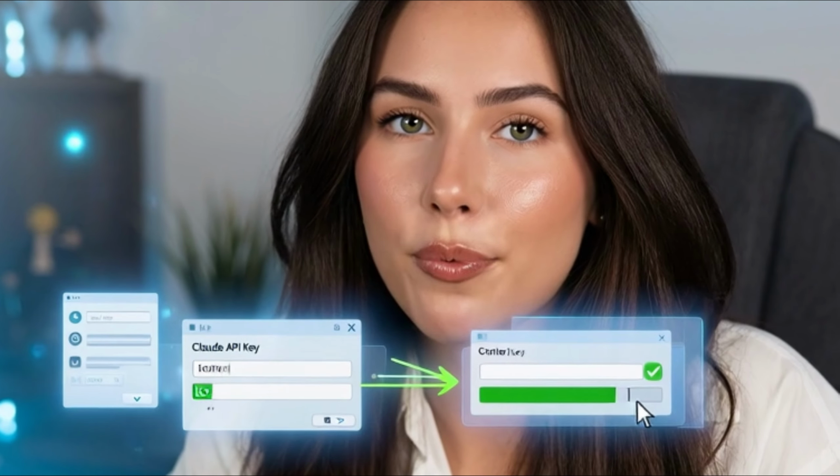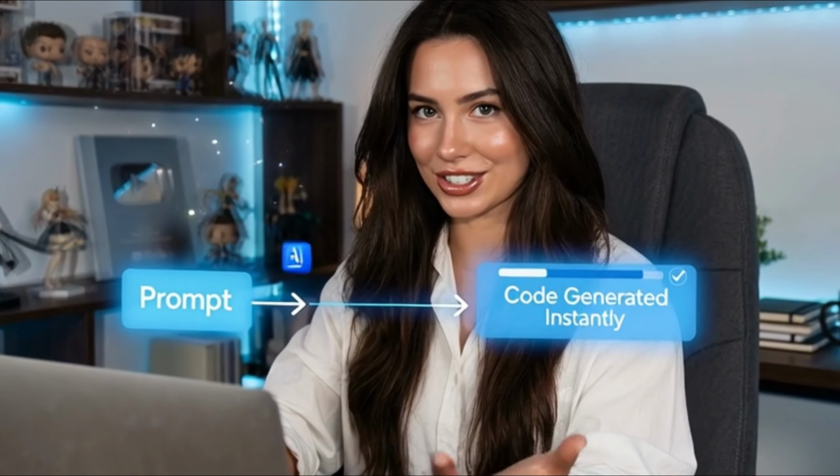Step 3. Connect it with Claude using an API or supported integration. Head to your developer settings and paste your API key. Then, just hit Connect. You should see a success message. Now you can ask Claude to write or fix code directly inside your editor.